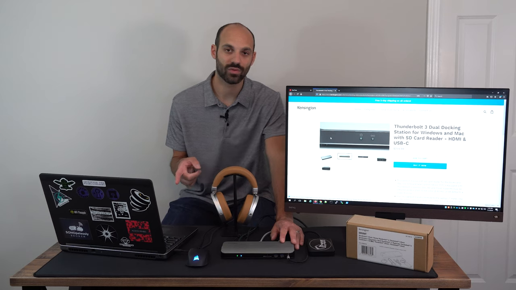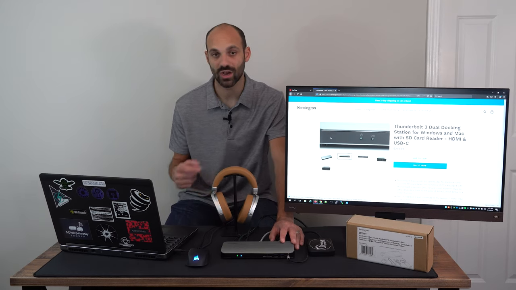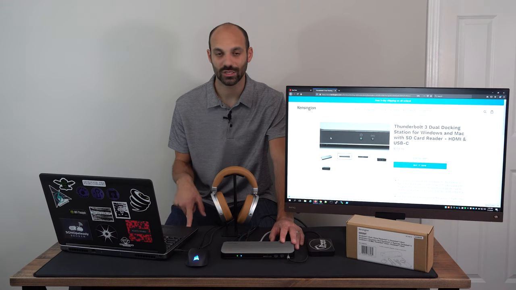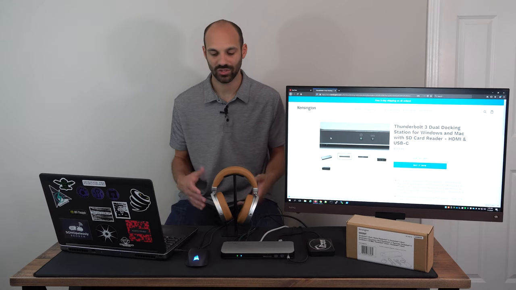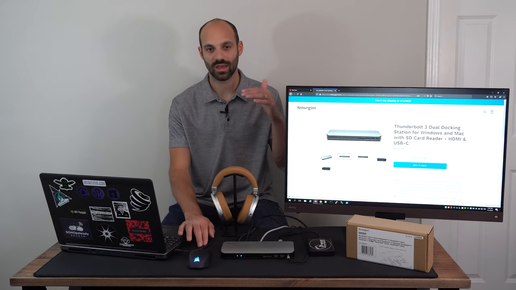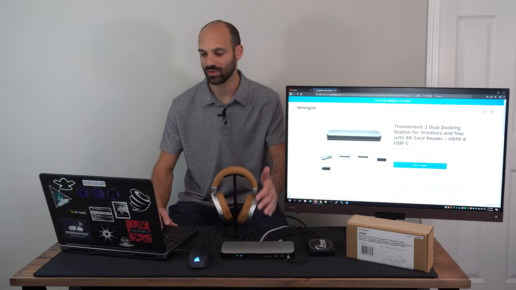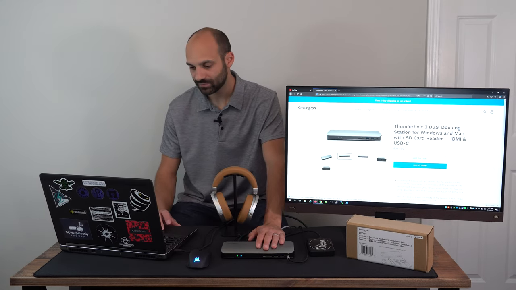Now, the Thunderbolt 3.0 cable that they give you is 2 feet long, which is good. Some docks only give you 18 inches. That's a huge pain because it forces you to put the laptop in a very specific spot. 2 feet is better. I wish it was a little longer, but this is the same or better than what most vendors give you. So it's a good cable. The quality of the cable is excellent.